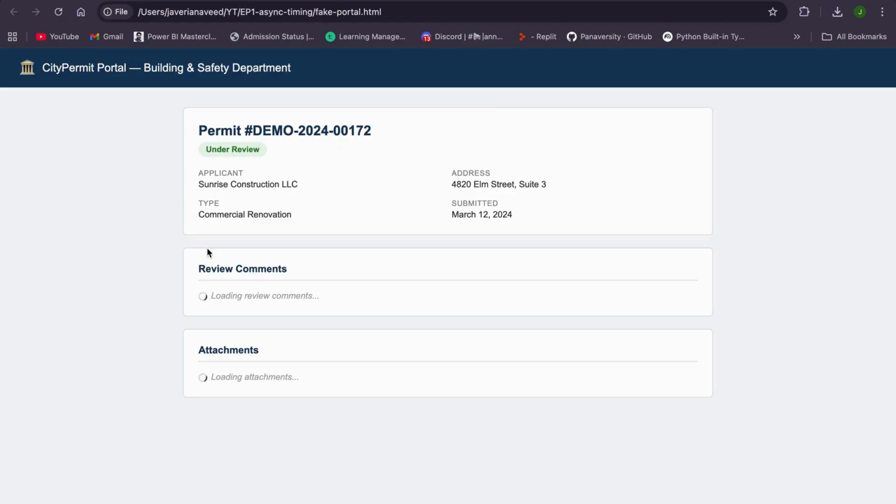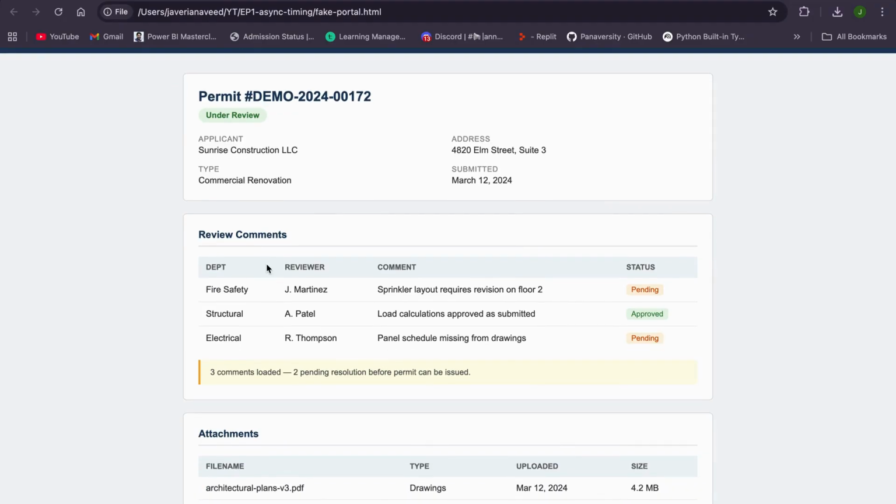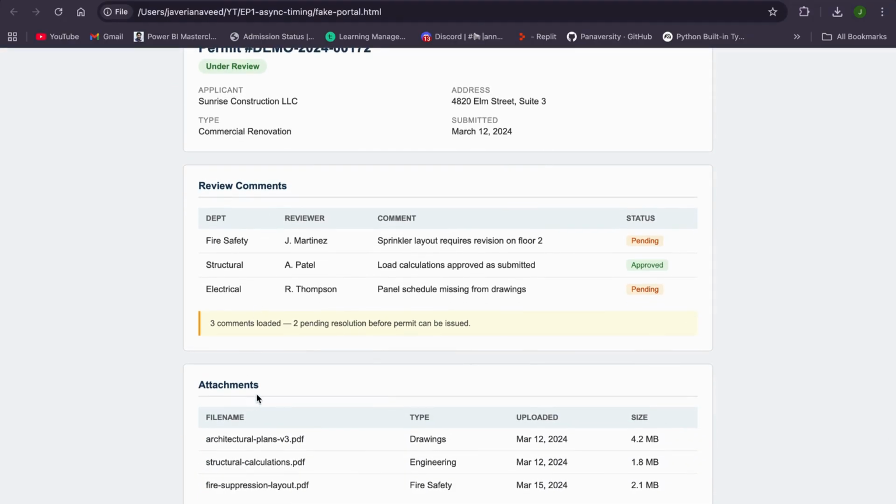So this is a permit portal, the kind city governments use to manage building permits. You have got this permit number, applicant address, type of work. Now the important parts, review comments and attachment. These are what my scraper needs to extract. Watch what happens when I refresh it again.